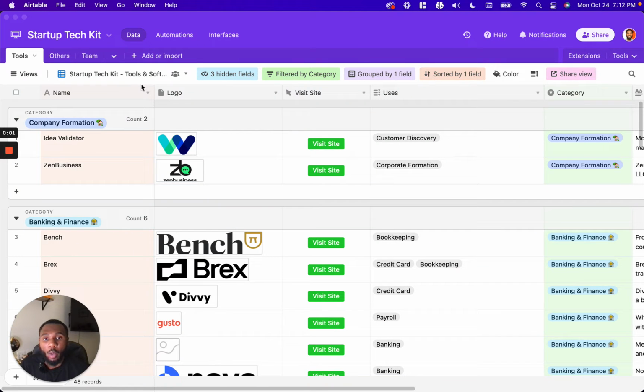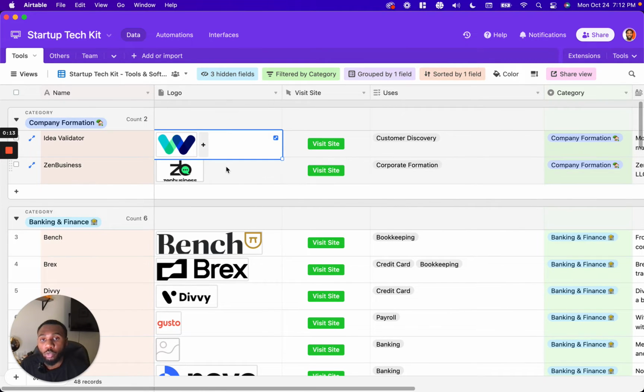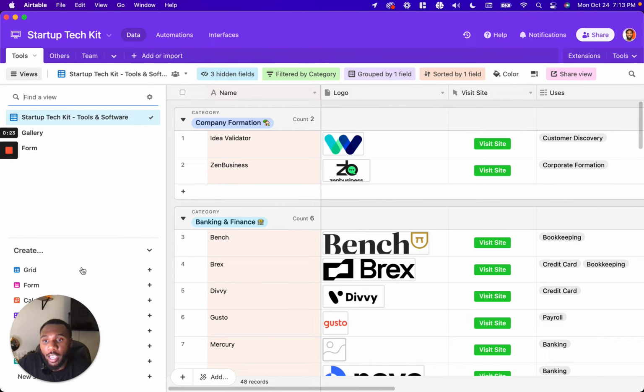In this video, I will be showing you how to use Airtable's gallery view to visualize your Airtable records in a card-like format. So as you can see, we have our grid view here with all of our data, all of our software tools in our startup tech kit. And we want to add a little bit of a different visual touch to visualizing these records. So we are going to create a gallery view.